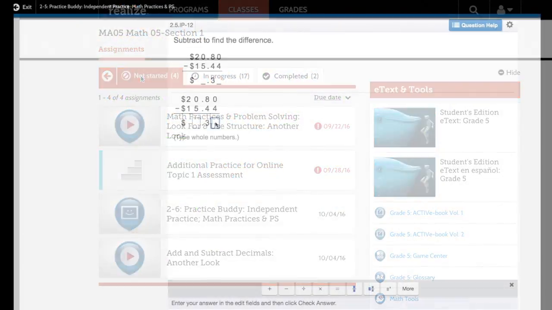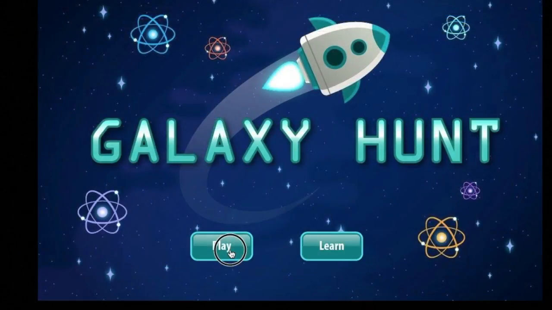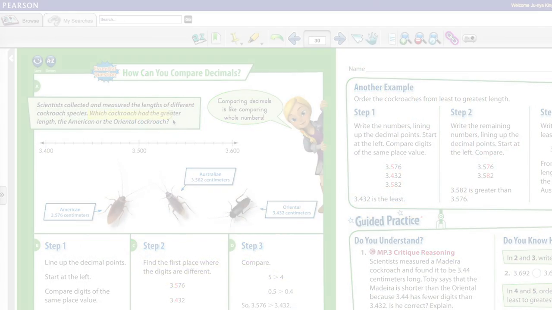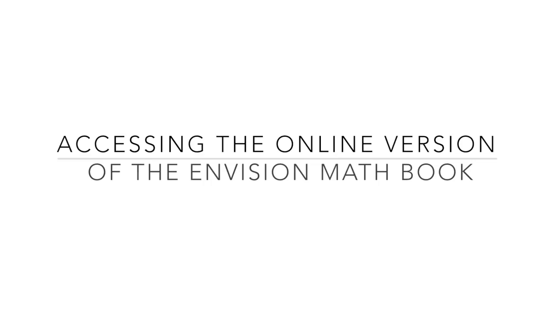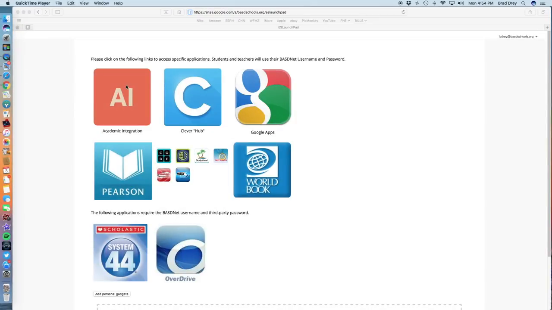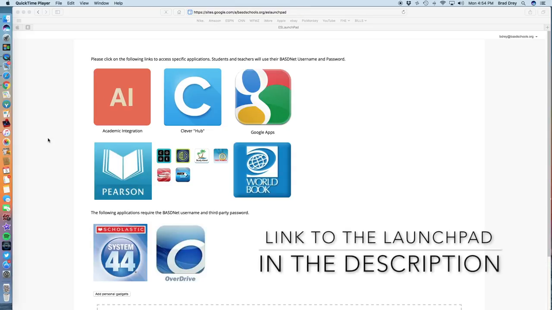In this video, we're going to take a look at how to access the online version of your enVision math textbook. We're actually going to get started on the BASD LaunchPad, which can be found at the address shown above. I would suggest bookmarking it.